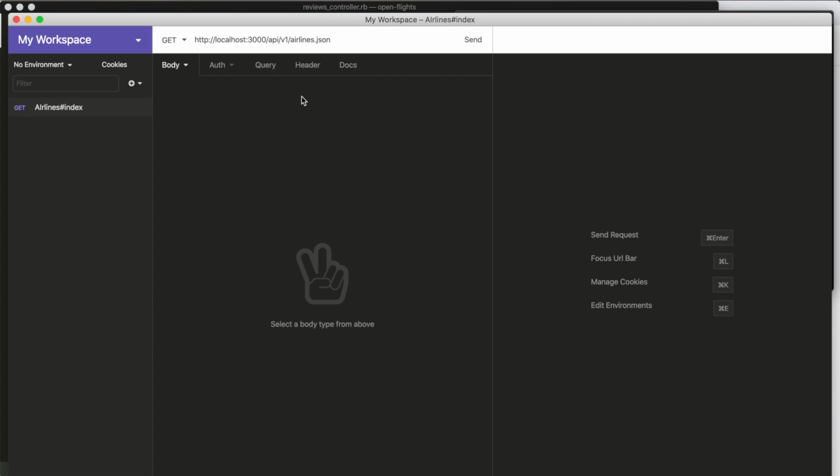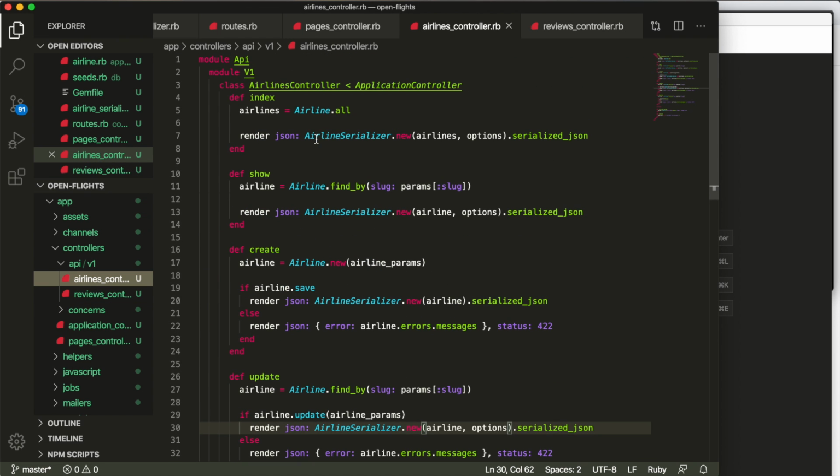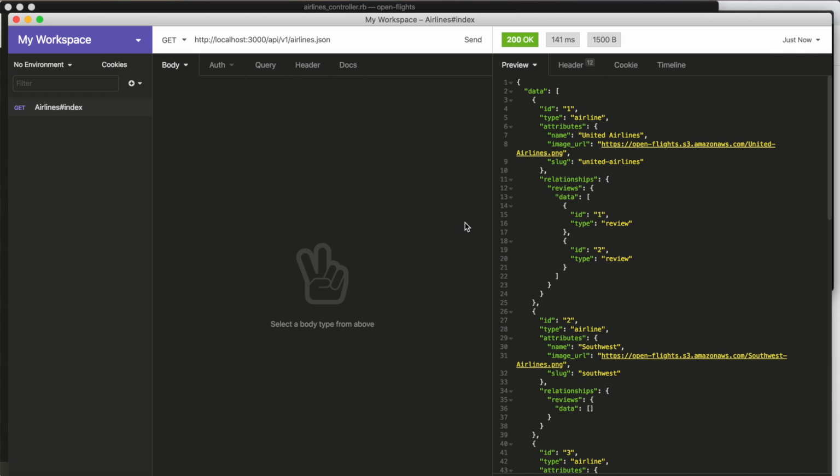But basically what we should hope to see is that when we send this GET request, this should hit our airlines index method. So basically what we'll do is get all the airlines from our database, and then we should see that rendered as JSON using the format from our airline serializer. So let's see what happens when we submit that request.